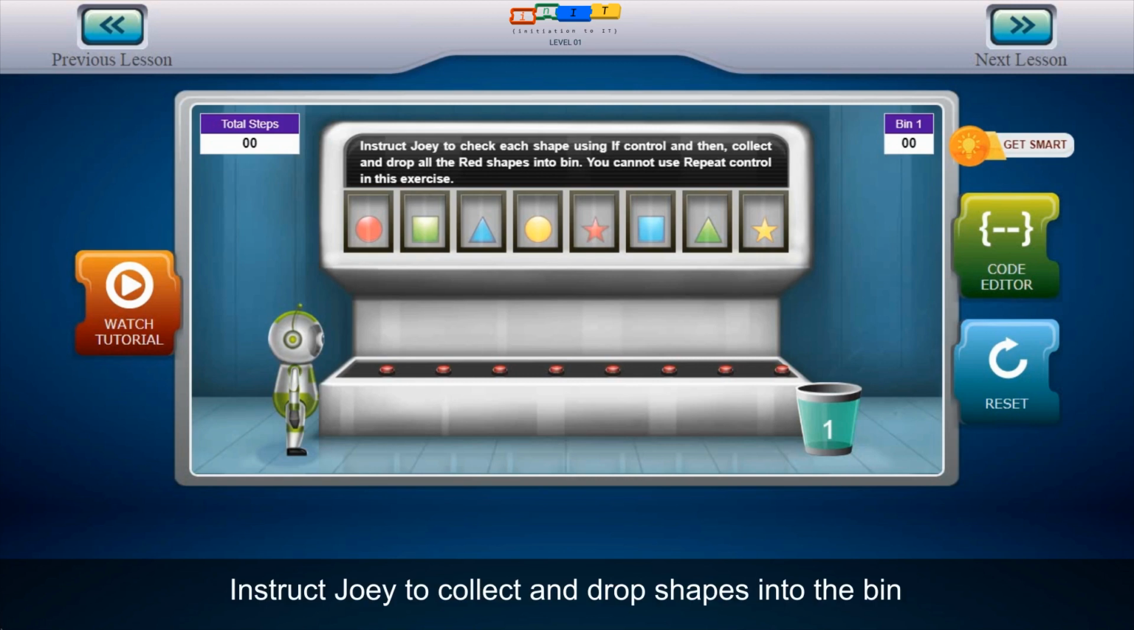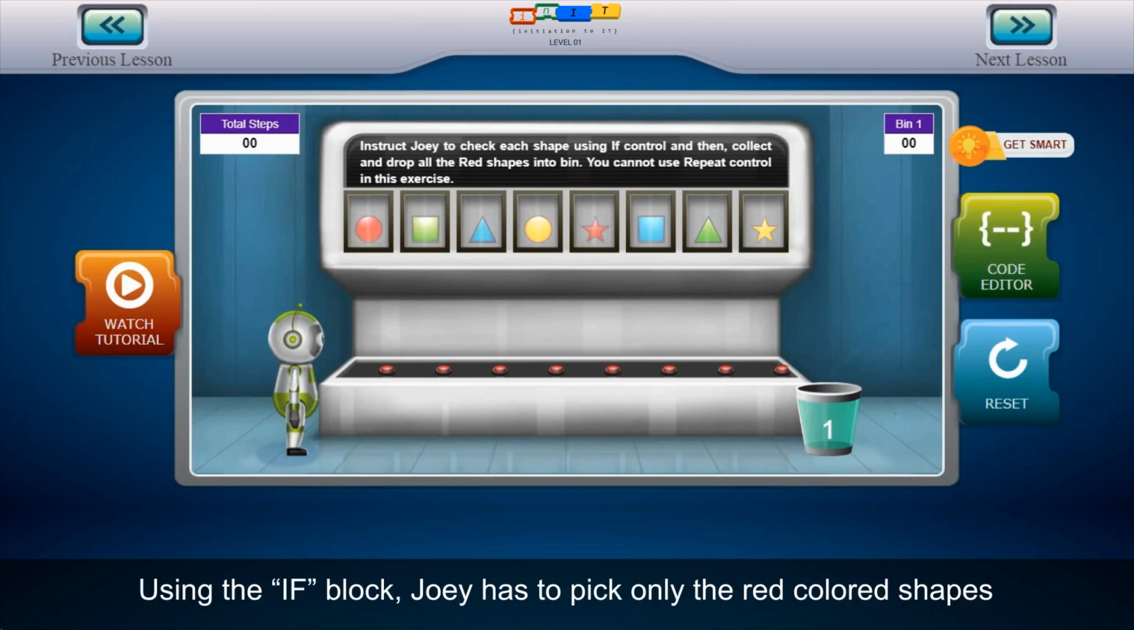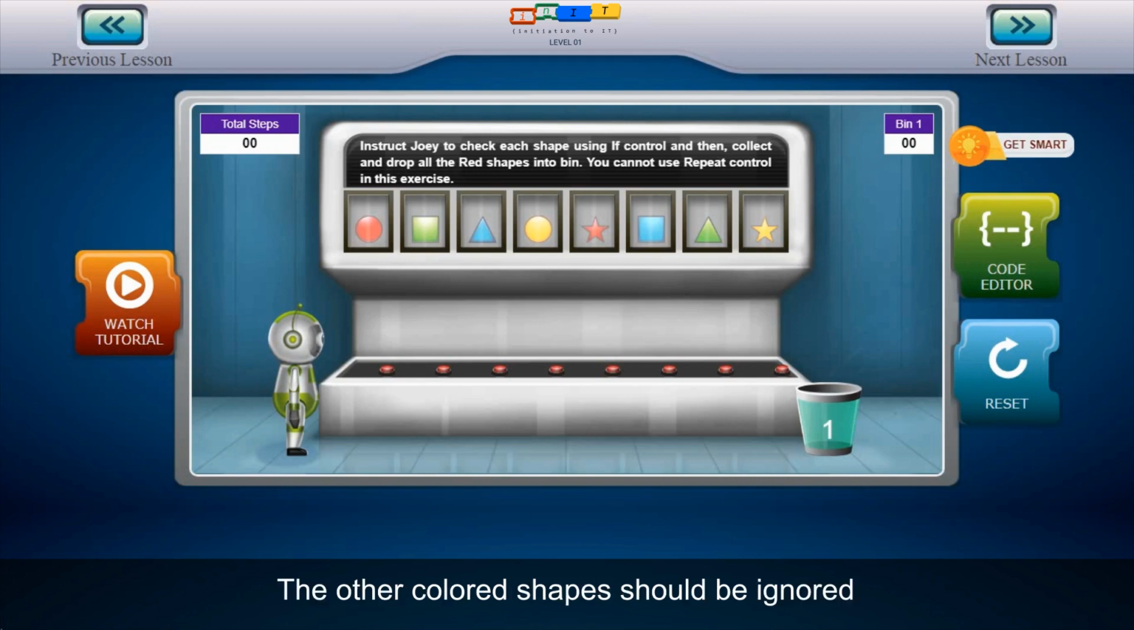Instruct Joey to collect and drop shapes into the bin if the color is red using the if block. Look, there are 8 glass boxes containing different shapes and in different colors. Using the if block, Joey has to pick only the red colored shapes and drop them into the bin. The other colored shapes should be ignored. Let us see how this can be done.